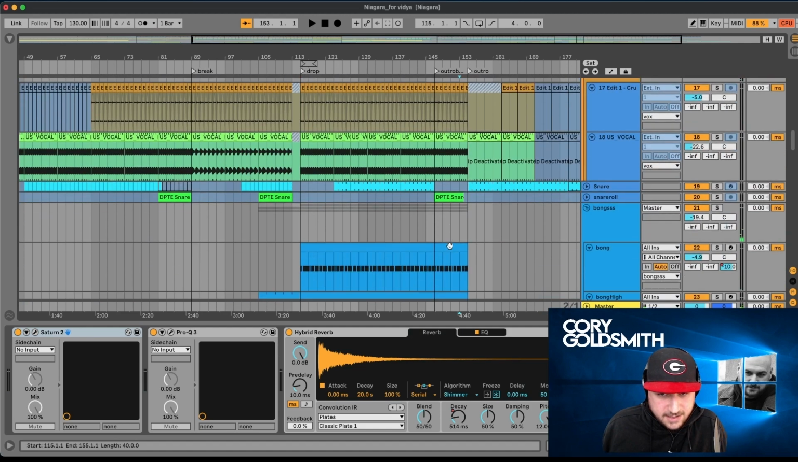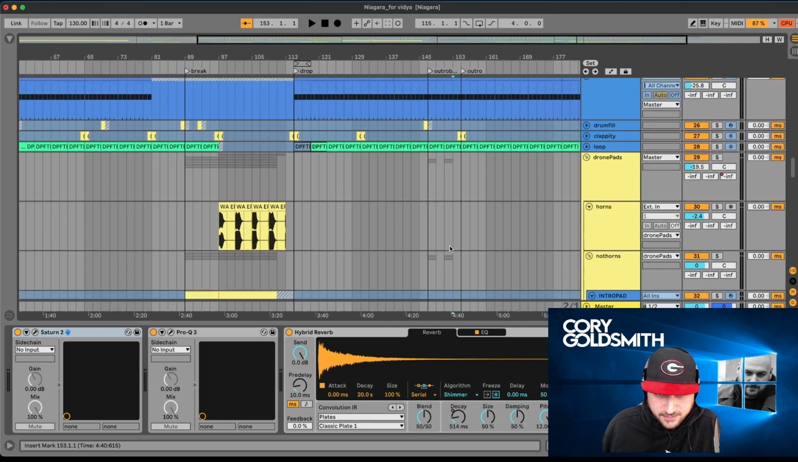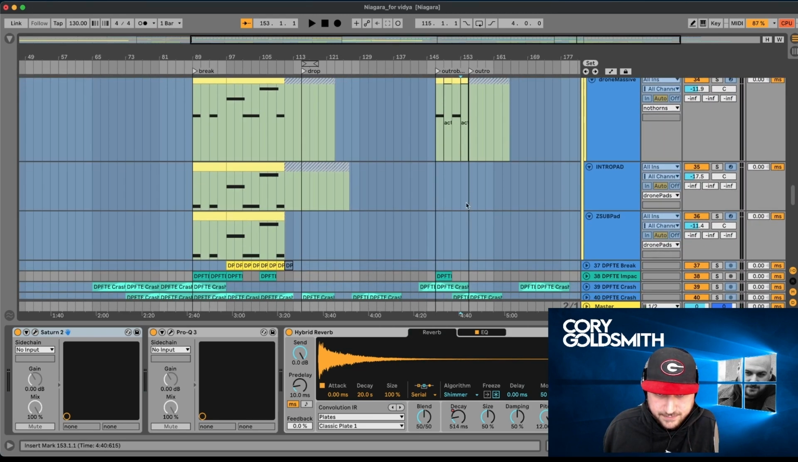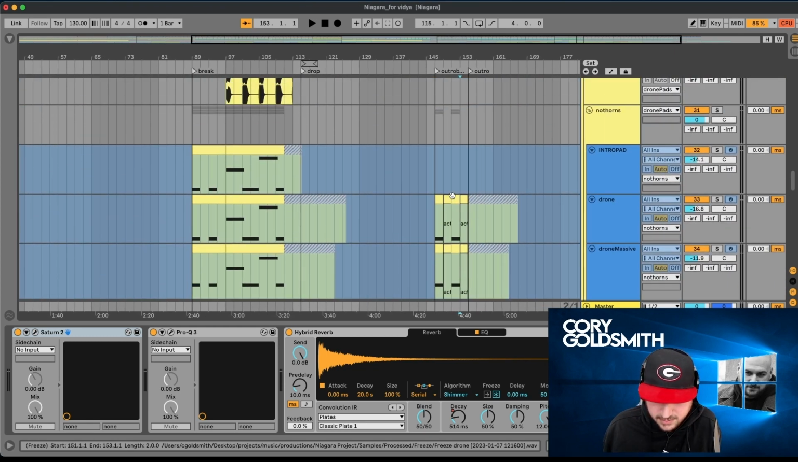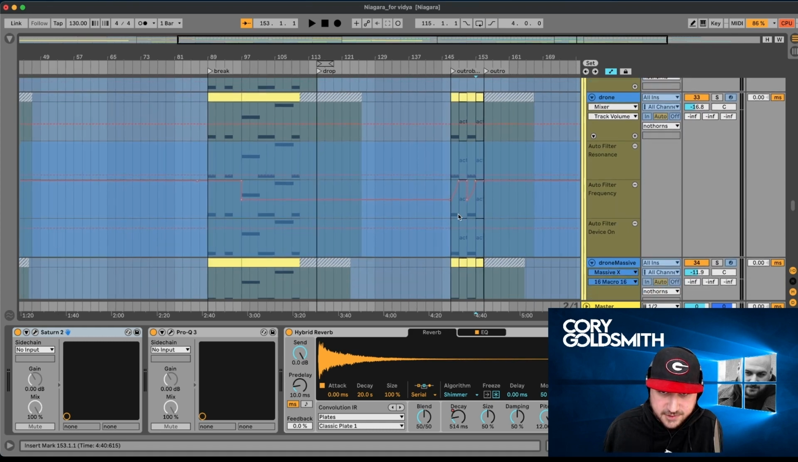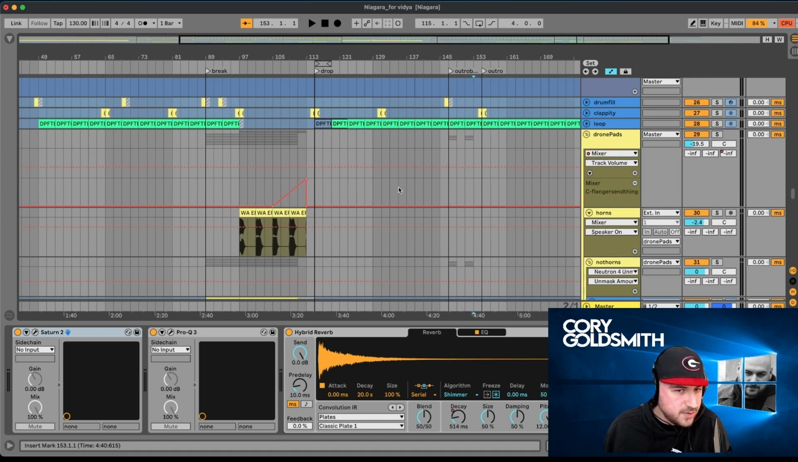And then the outro is just a groove. And going into it, what is there to say? Just a bunch of drones again, similar to the intro and the break, and then it goes into your groove section.